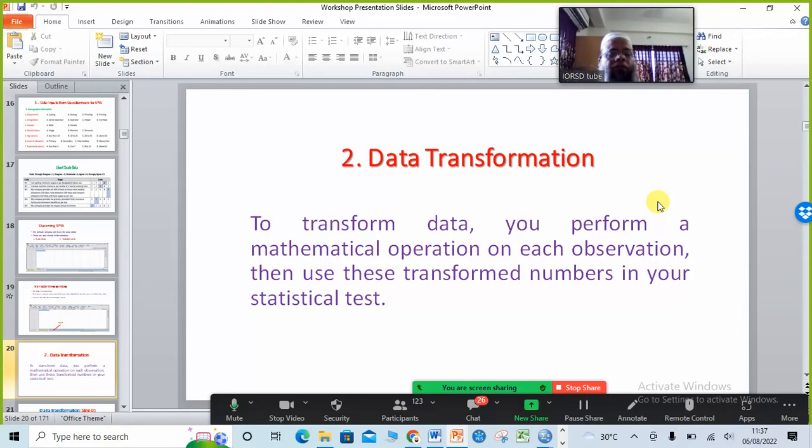This is a data transformation. To transform data, you perform a mathematical operation on each observation, then use these transformed numbers in your statistical test.